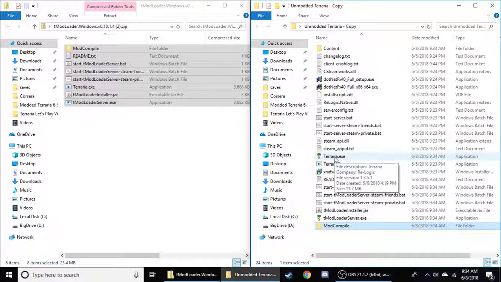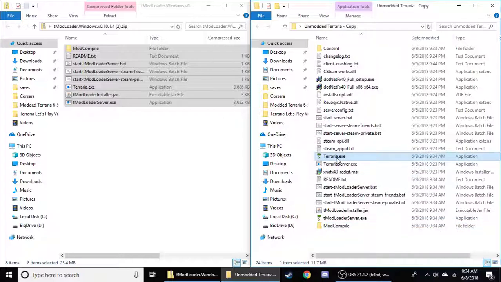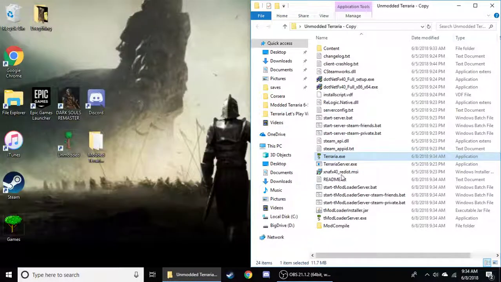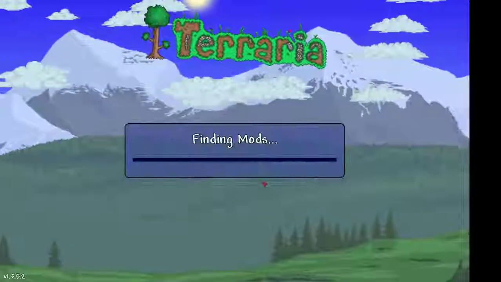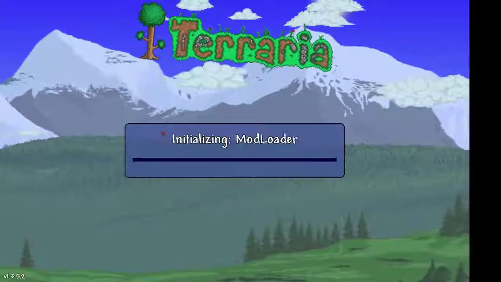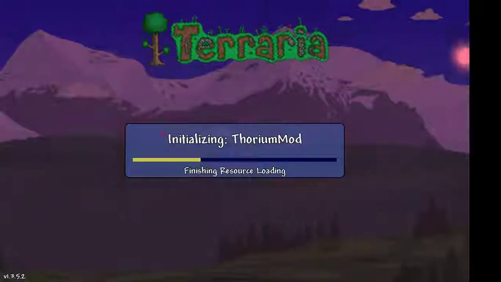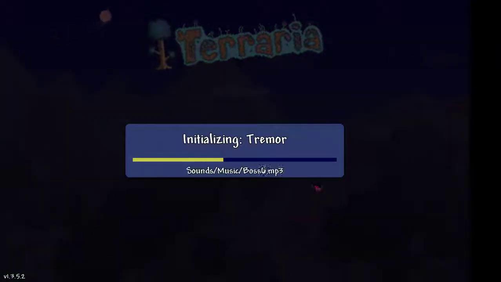One way you can tell is if the purity tree in the icon has become a jungle tree. So you can click on it and run it. Jeez, it's being slow. Okay, there we go. And we check if I did it right. Finding mods. Yep, here we go. And see, I've been playing with mods, so I have all this stuff.